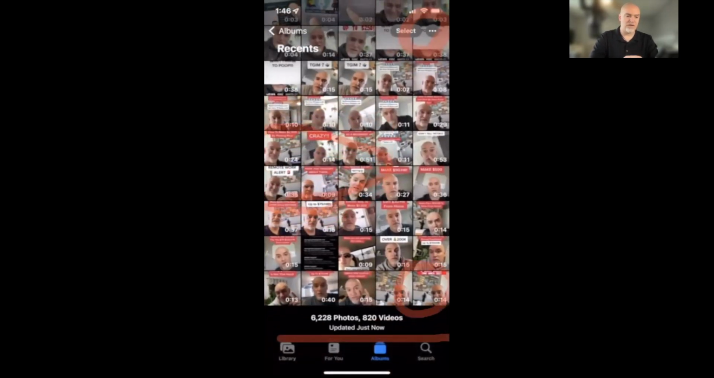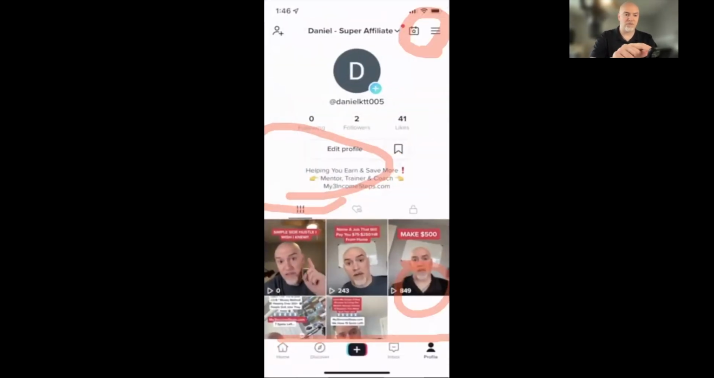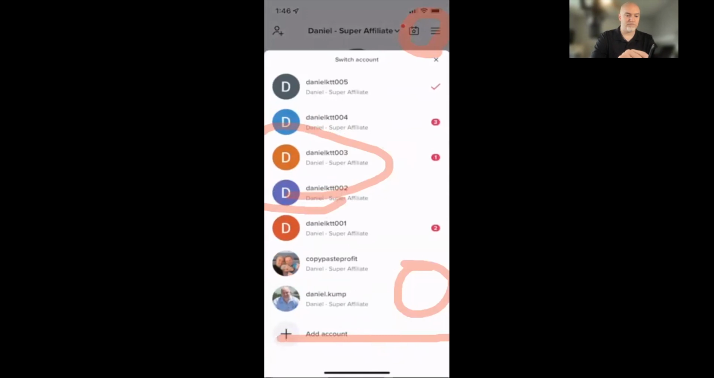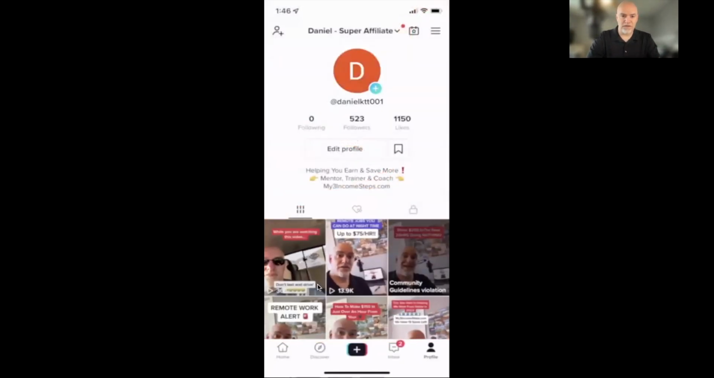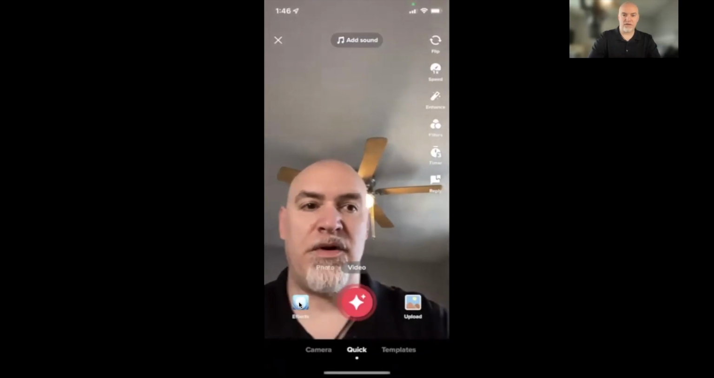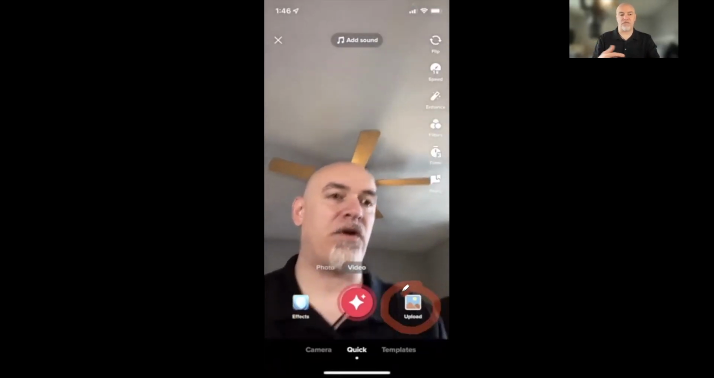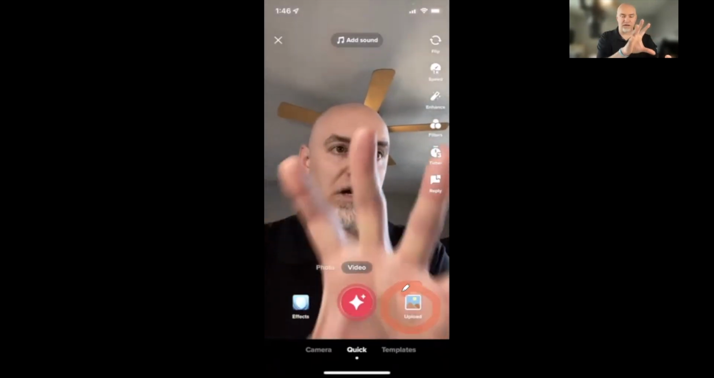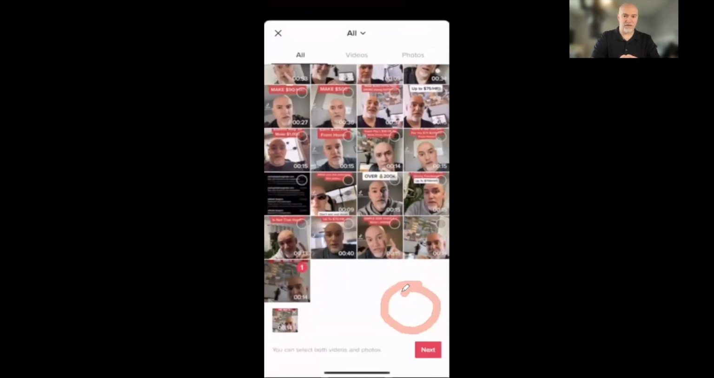Now we're going to come over to TikTok and post our video. We're going to go to account number 1, get all these annotations off here. Now we're going to post our video, and because this is coming from another app and saved onto our phone, we're not making the video here in TikTok. We're literally going to hit upload, then go to the very last video that we made, and hit next.